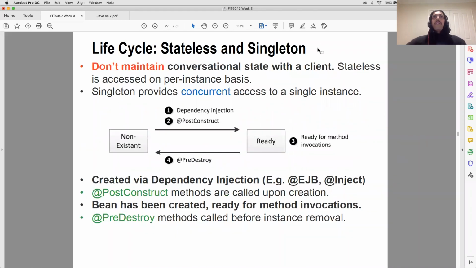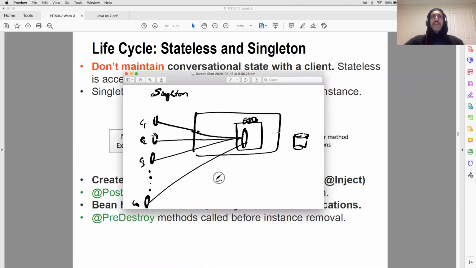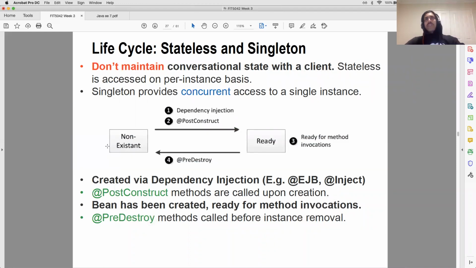So let's have a look. For stateless and singleton, as they don't maintain any conversation state with a client, it is accessed on a per instance basis, and it provides concurrent access to a single instance. Singletons provide concurrent access to a single instance. So I think that specific picture made sense when I said concurrent access. Does this make sense when I say concurrent access to the same instance by all clients? Yes, makes sense.